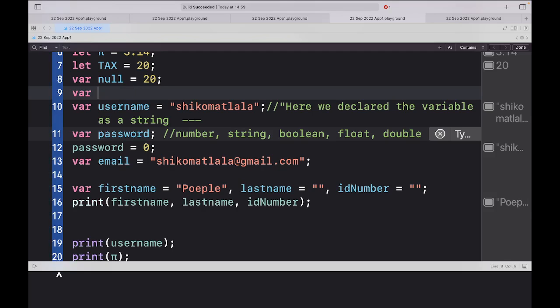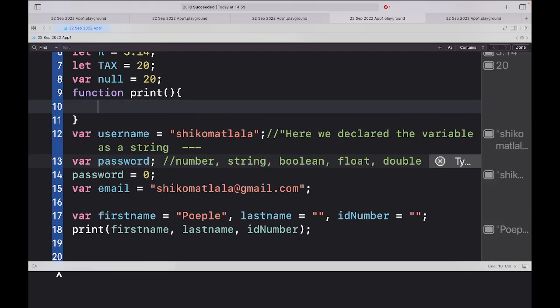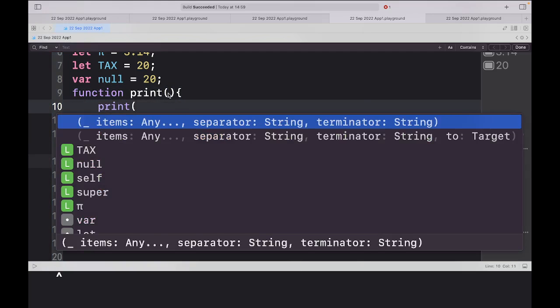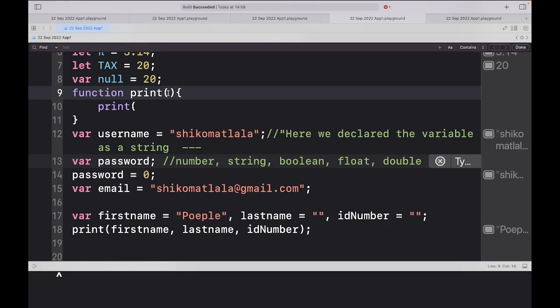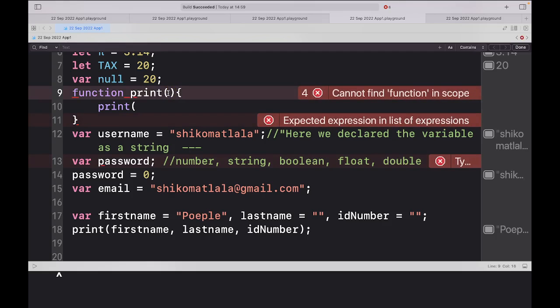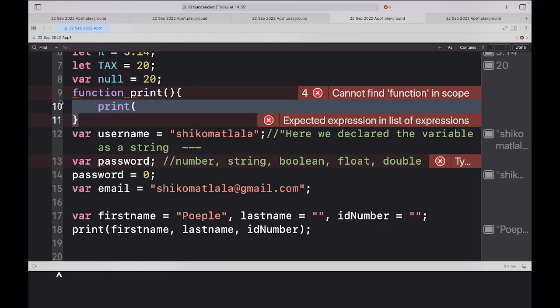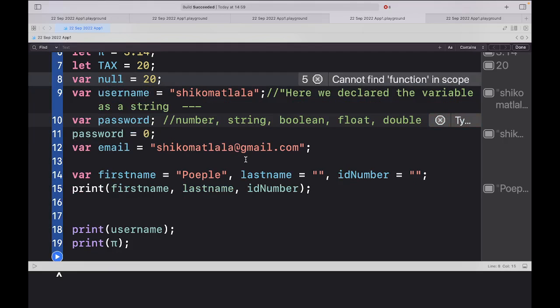Isn't that interesting? I mean, can I create a function called print? Which I doubt I can. Print prints. Let's do this and see what's gonna happen. Ooh, okay, let's see. Cannot find function in scope. That's interesting. It will make sense if this is the case. Okay, well, for now I don't really know how to declare functions, so I'll just ignore this for now.